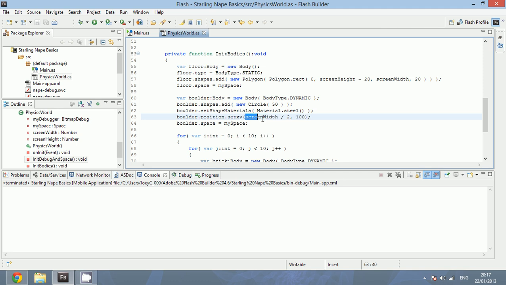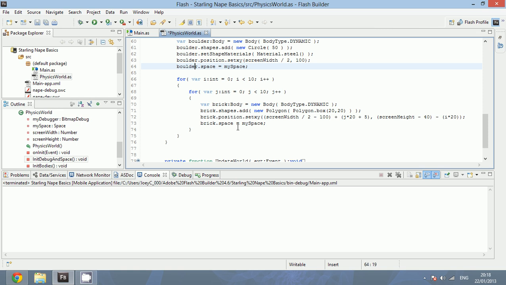So we're going to call screen width divided by 2 for the X position along the horizontal axis, and then we're going to set 100 for the Y position so it's visible on the screen from the start. And then we want to set the boulder space to the current space we're working in, which is my space. Now this is going to look a bit confusing, but it's not, it's just my very messy way of kind of placing all those squares that you see in the middle of the screen. And I called them bricks because the boulder kind of bashes through the bricks, and that's the way I worked through it. But we're going to call brick, and it's a new body, and it's body type .dynamic. And we're going to add a new shape. It's going to be a new polygon. It's going to be a box of width.